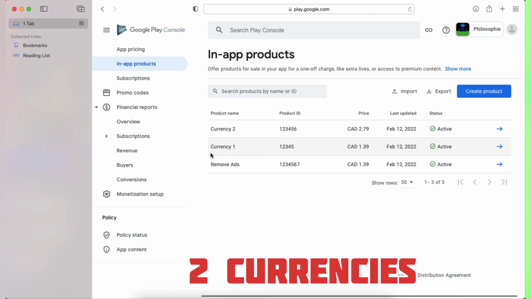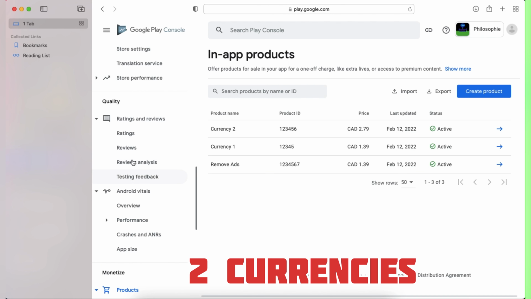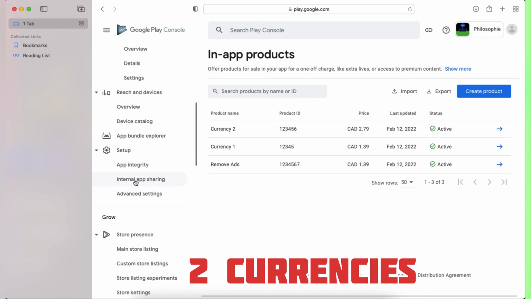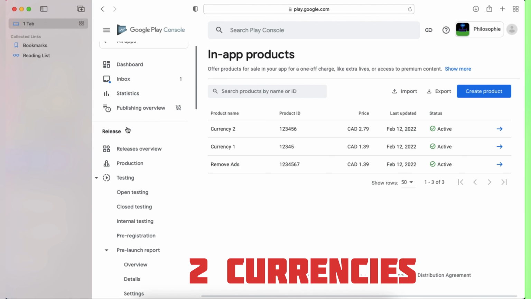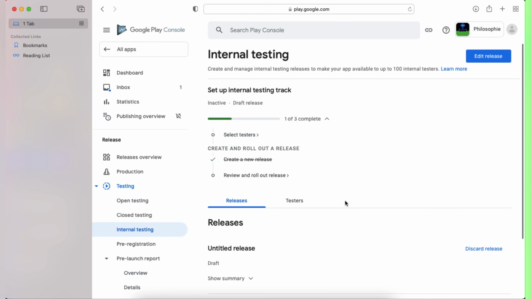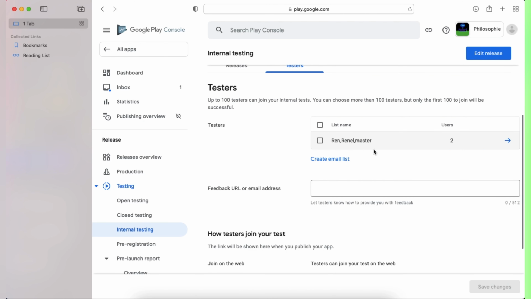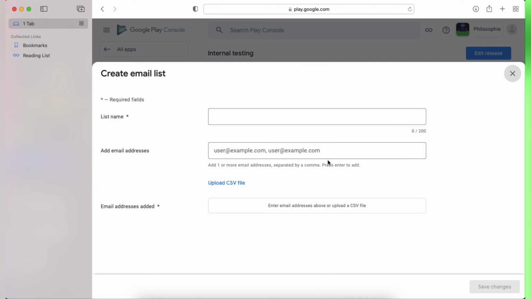Okay, so now you can test that. So what you do, you go to internal, no, not this one. So many things here. Okay, this is internal testing, so you can go here. Okay, so you can test that. Tester. So I already have a list, but if you don't have your list yet, you can go and create a list.